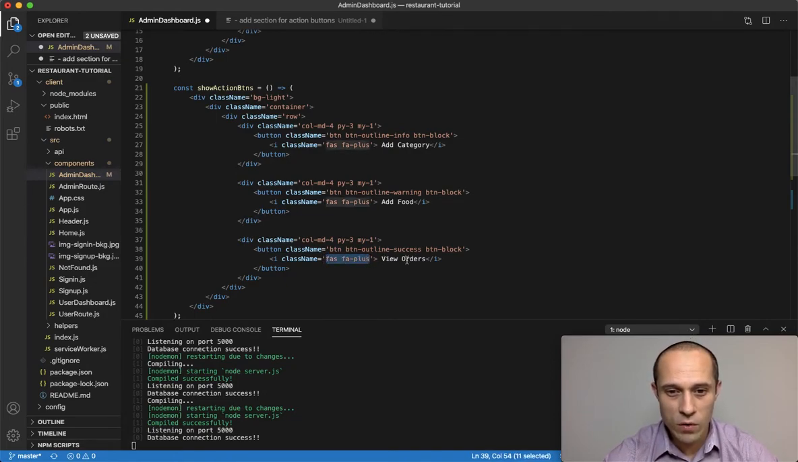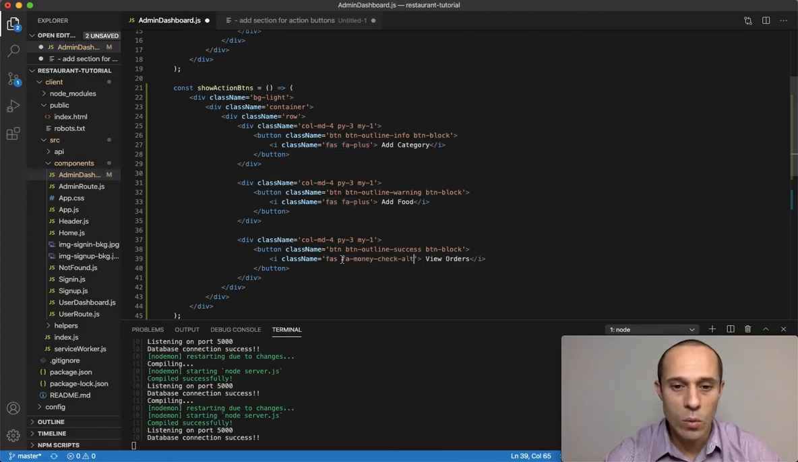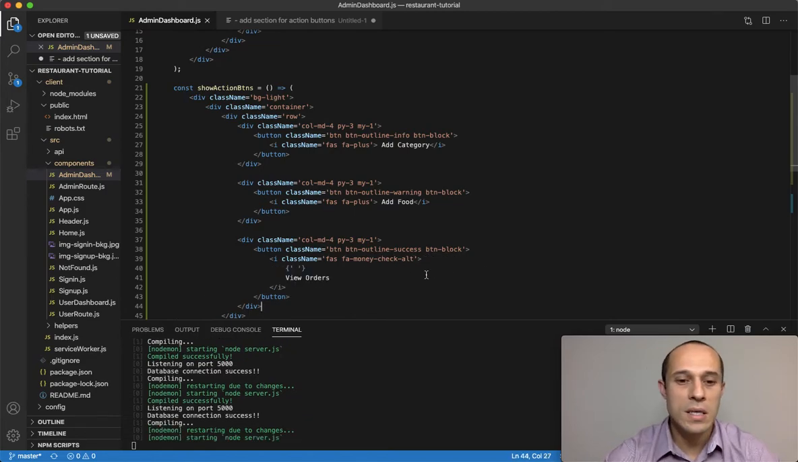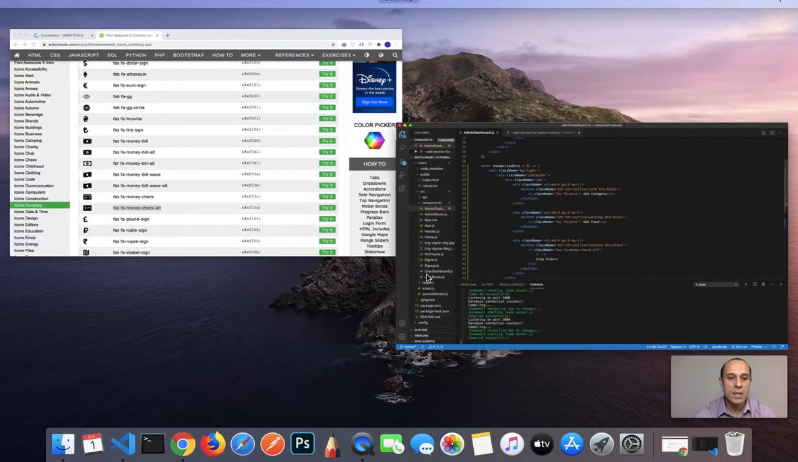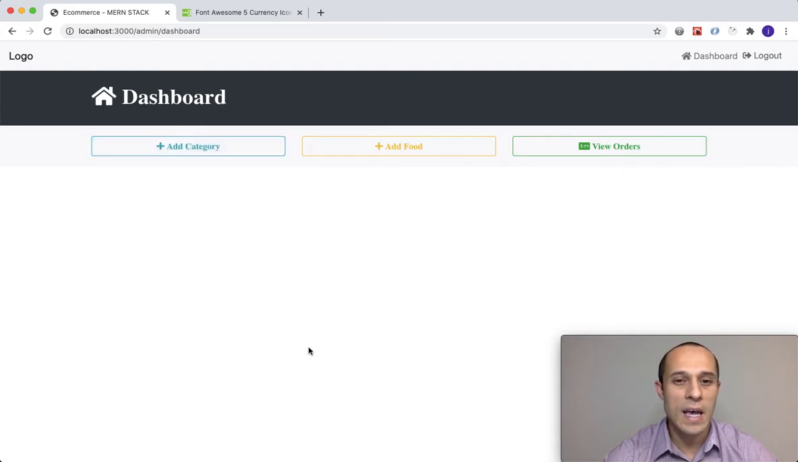All right, and here, for view orders, I'm going to delete what was originally in there and paste in what I wanted. So money checkout, save that and go back, and look at that. You see view orders, I got add food, add category. And it's also responsive, right?